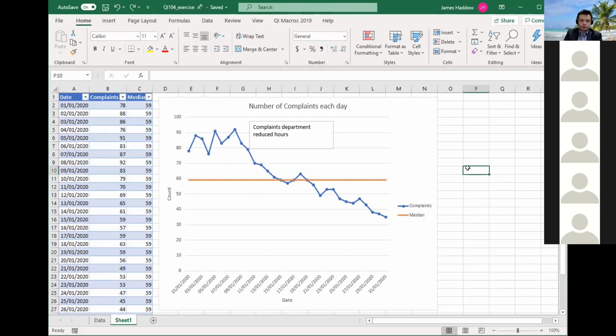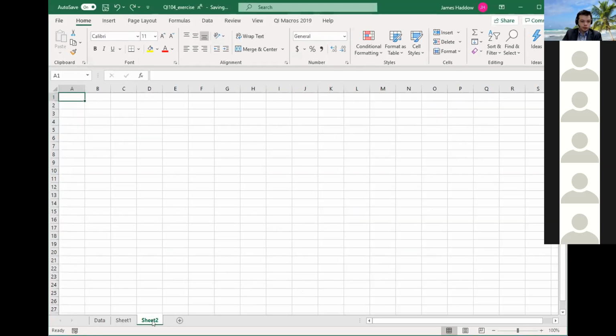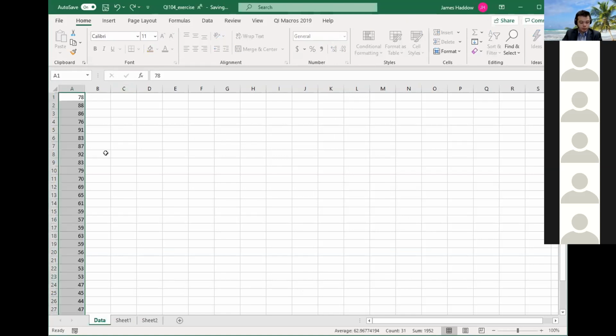Now, I wanted to take the last 5 minutes just to show you some other tools which are available to use, which are probably a bit more sophisticated. So I'll show you on another sheet. Oh, let me copy this data again.